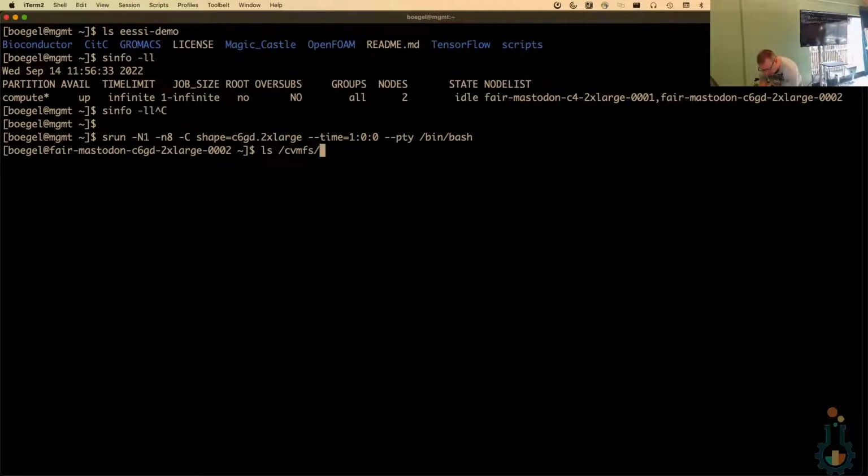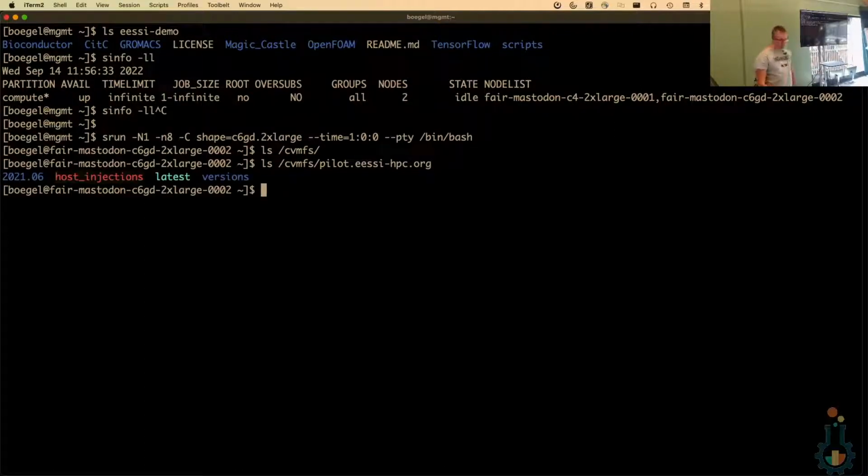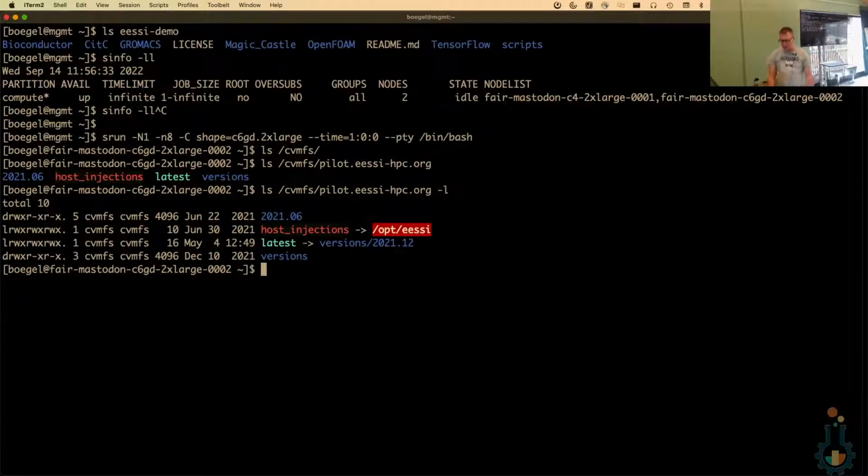In here, I can check. It looks like there's nothing there, but you have to use the full path to trigger the auto mount. So now it's auto mounting. It will show us the contents of the EESSI repository. That looks great. Latest is a symlink in 2 versions, the 2021.12 version. So we'll just use that. Latest init bash. That's the script we need to source.